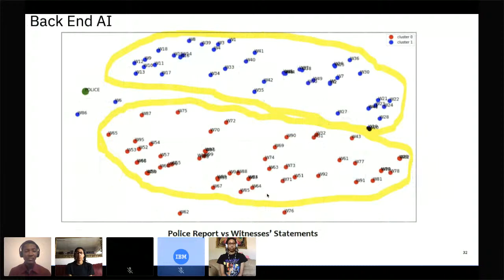Next slide. Now we did a simulation using some simulated witness statements, and we got a sample police report as well. We put them into the k-means clustering algorithm just to see the result. This is simulated, by the way, so it's not a real police report versus witness statements. In this case, the police report is obviously different from the statements of the witnesses, but we are able to show that the clustering algorithm can recognize that.